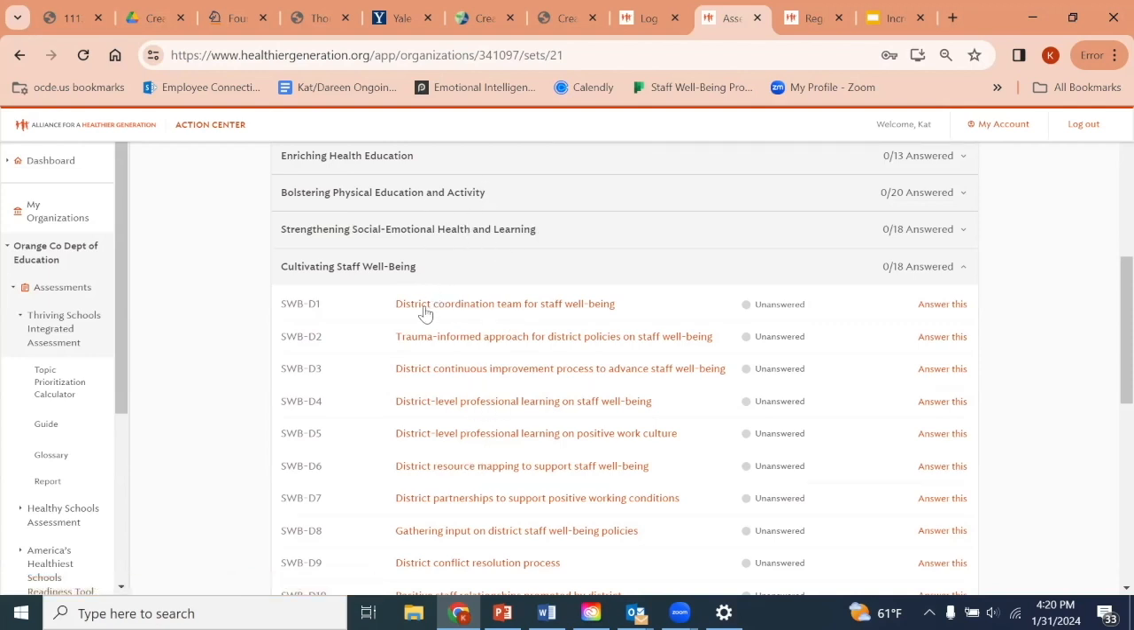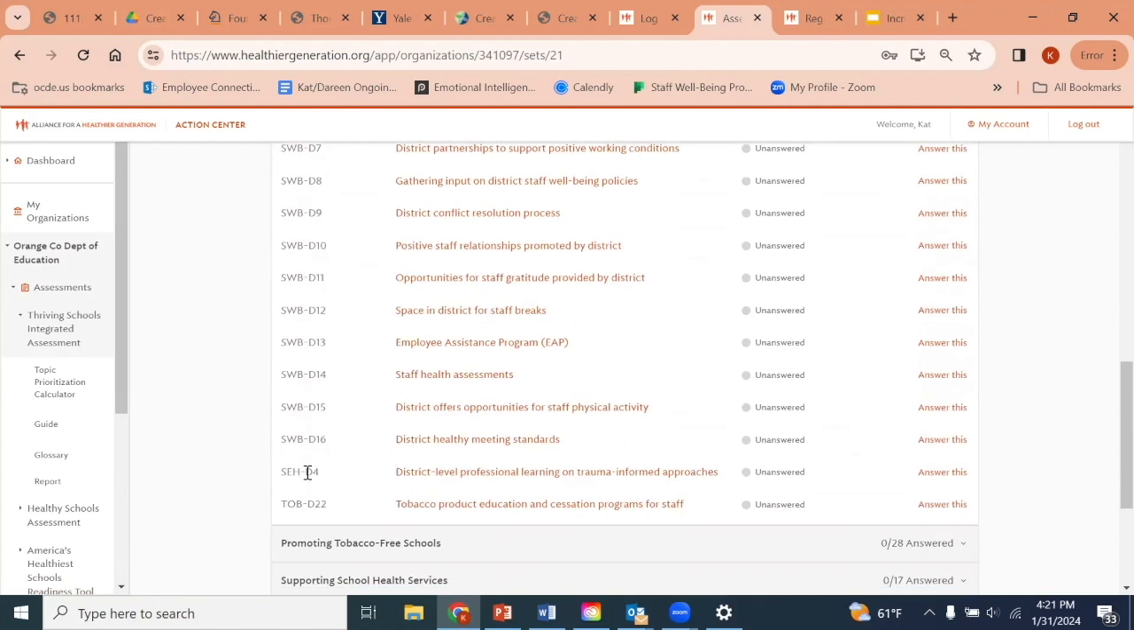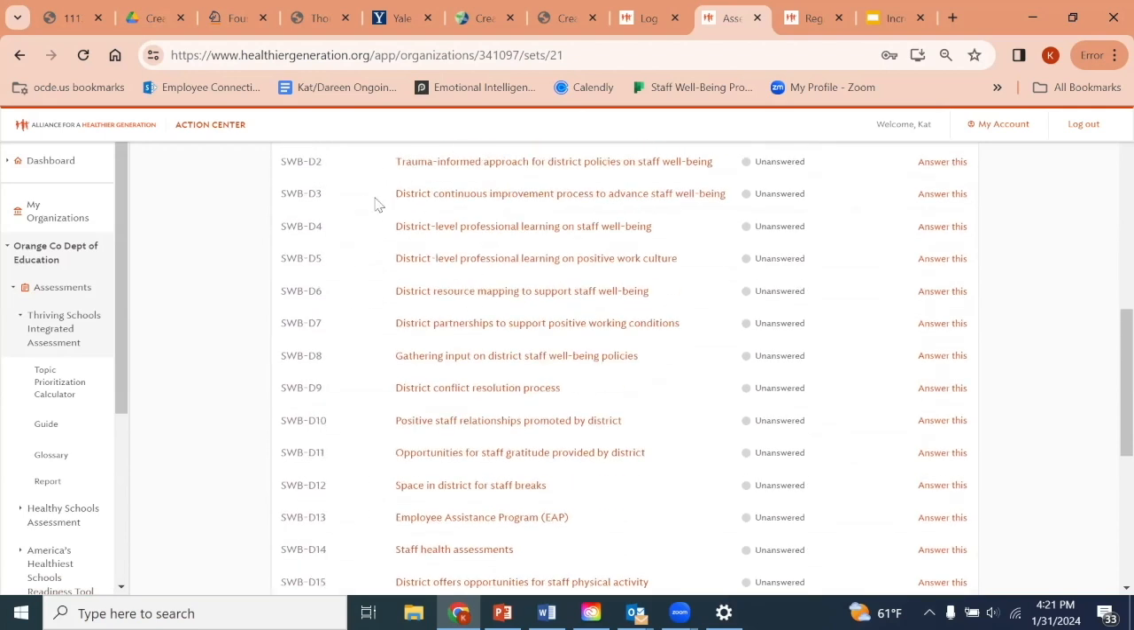Some of the questions are repeated here in the Thriving Schools Integrated Assessment because the assessment is designed to show you where there is interdependence within some of these topics. So for example, here at the end of the staff well-being section, there's a question about social emotional health. There's a question about tobacco policy, because these things are also important to staff well-being.